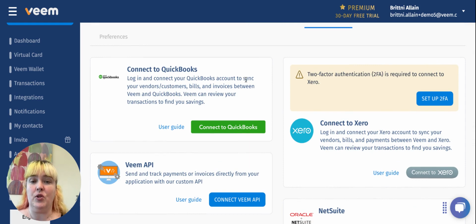The process for actually setting this up is very, very straightforward. You just need to go here, click connect with QuickBooks. You're going to enter in your QuickBooks credentials, confirm that you want to send the information back and forth, and then you'll be connected.